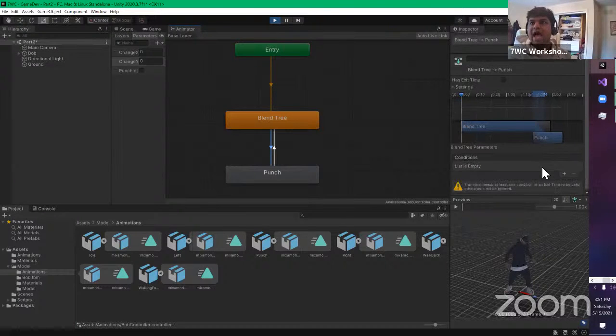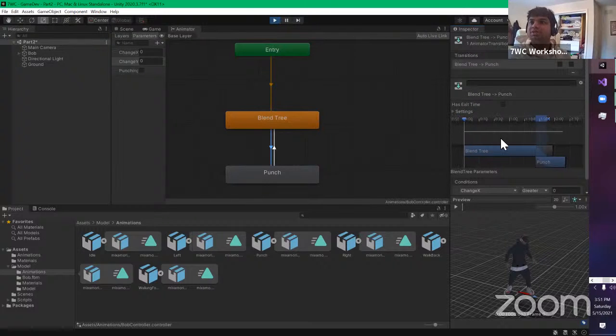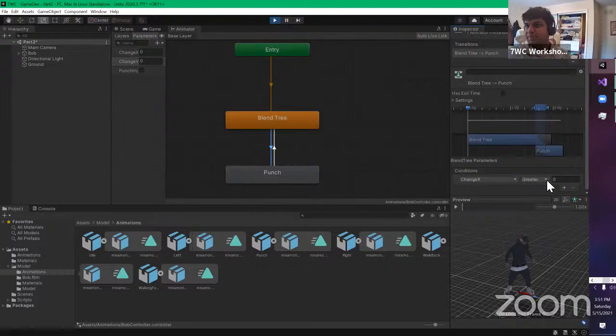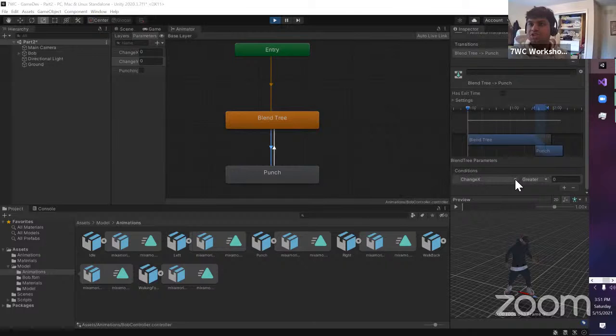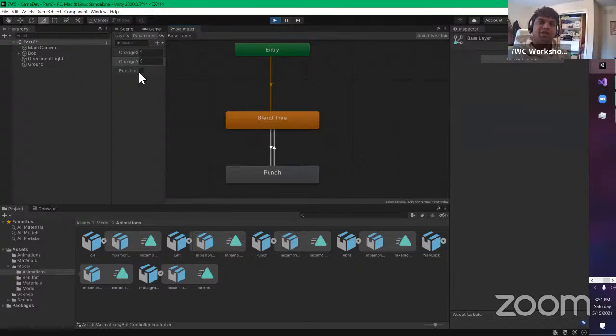We need to add a condition still. A transition needs at least one condition or an exit time to be valid, otherwise it would be ignored. So we need to add a condition now because we don't have an exit time. We're just going to make our transition condition punching, so we click punching and make that true. What this means is that if it's punching, it's going to punch.